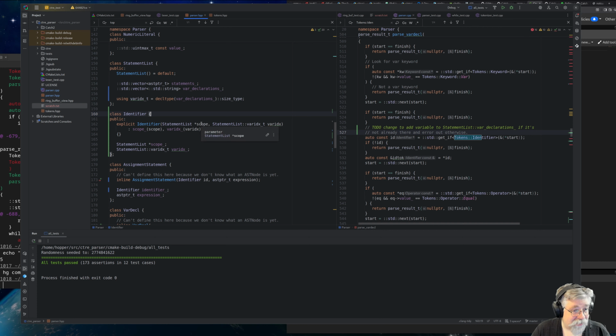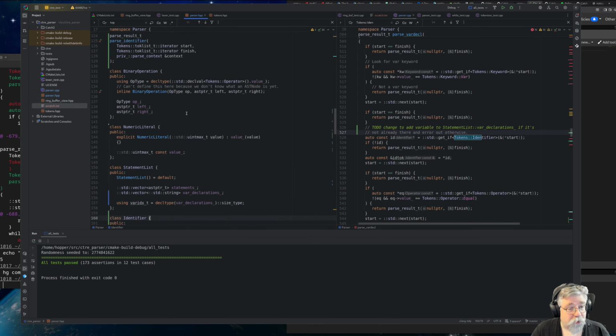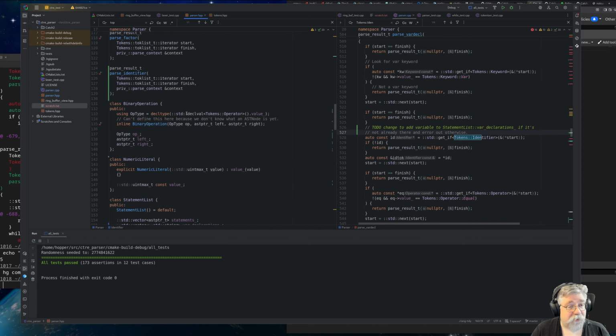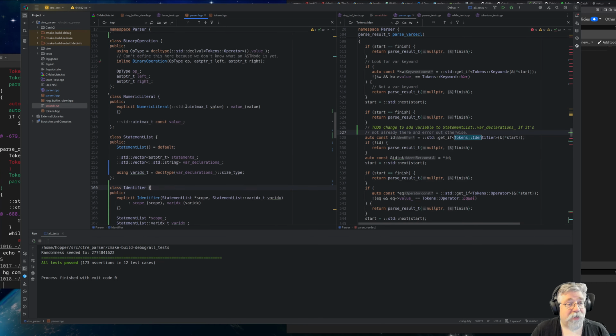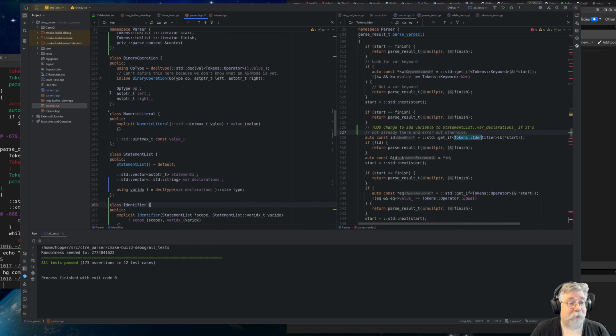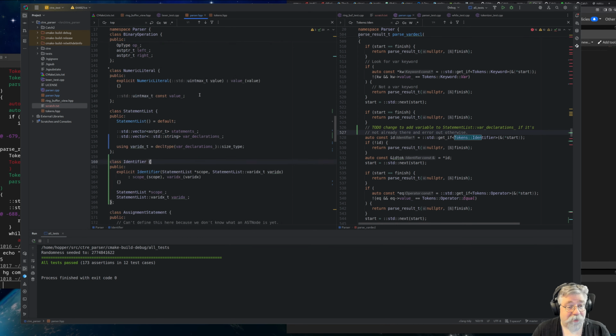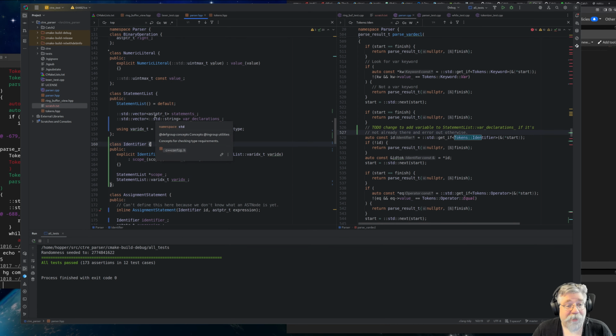Most things are referred to by unique pointers, like all the child nodes in general are being referred to by unique pointers. So if we go here for binary operation, AST pointer T is actually a name for a unique pointer. So all the downward ownership is done with unique pointers. And this is an upward pointer. This is pointing at the owning stack frame, right?